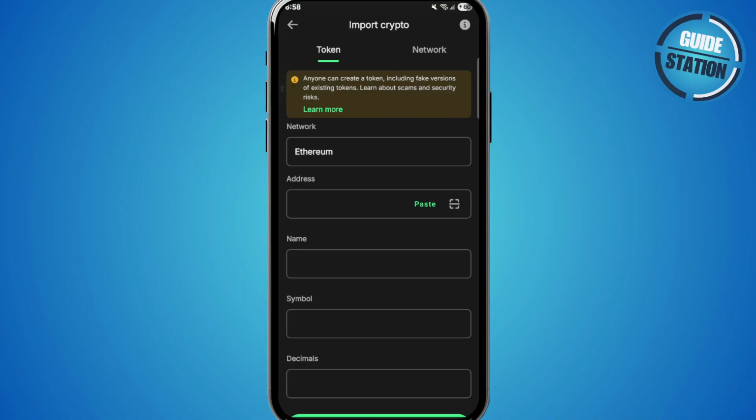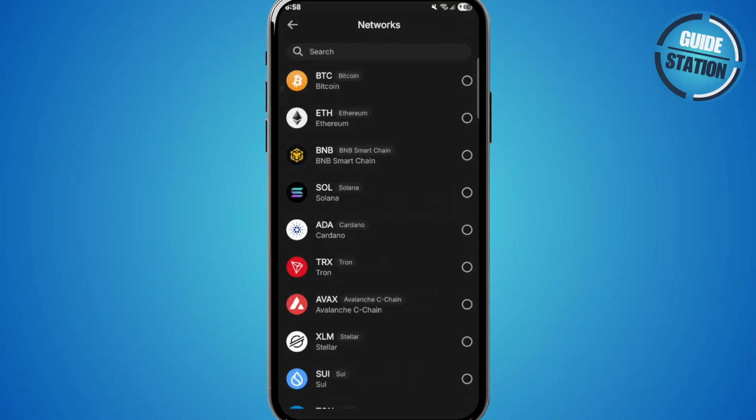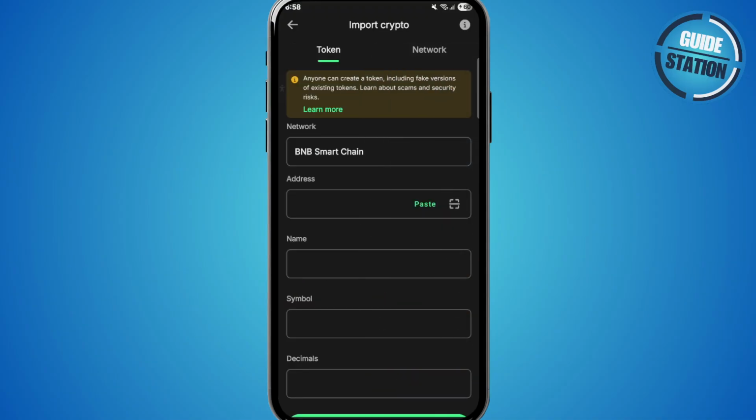want to choose a network. Currently, it says Ethereum, but you want to click that and choose BNB Smart Chain. Now make sure to choose BNB Smart Chain since the Cpen token operates on this network. Then it's time to input the token details.